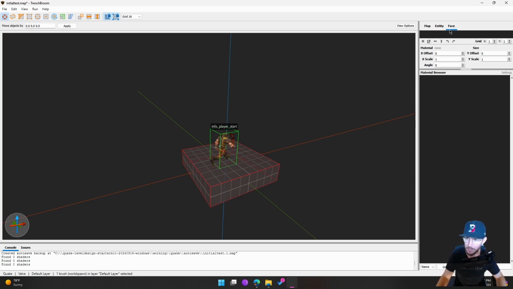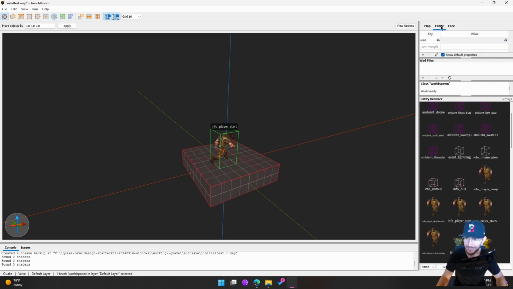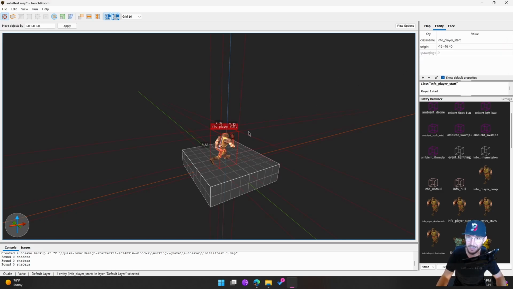And so the new way, I think, is you click on entity and you want to make sure you have the world spawn entity selected, which should be there by default, unless you click on something else. Yeah, so I could have info player start, but if I click on nothing, it's world spawn, right?